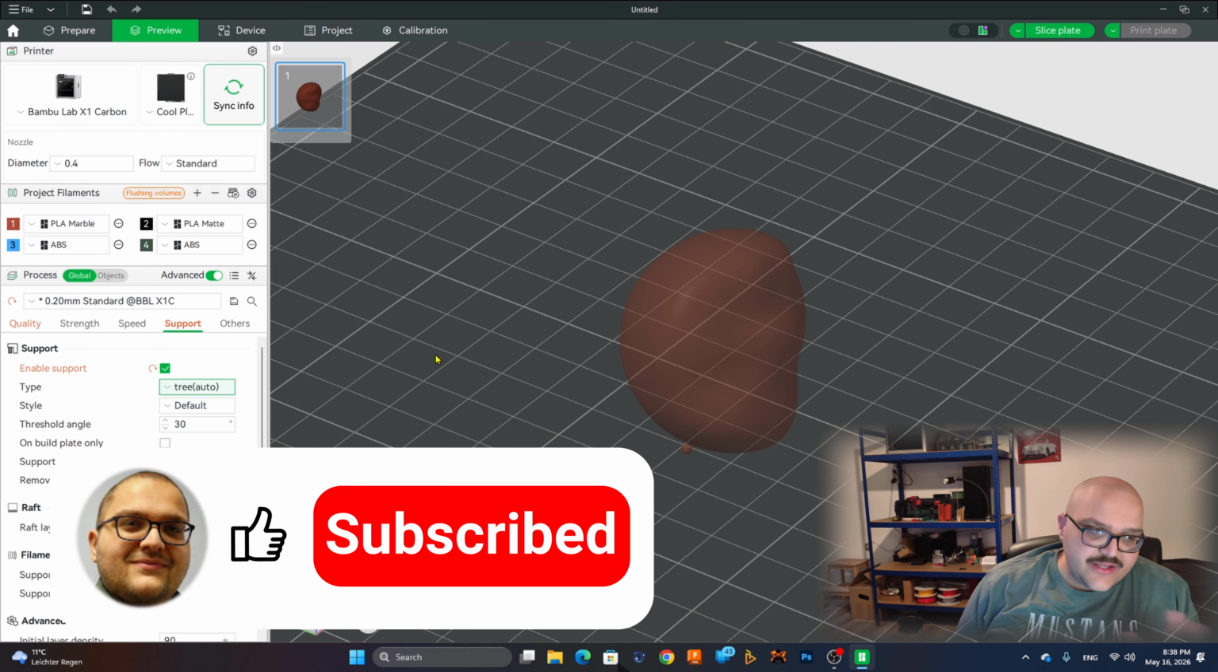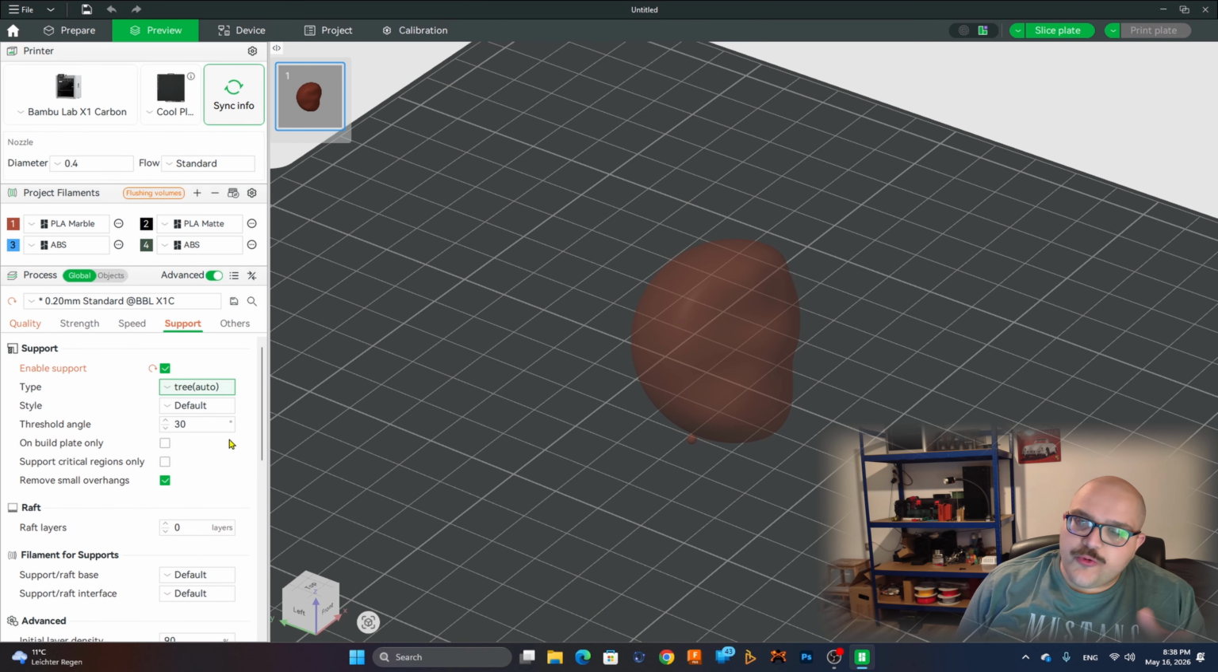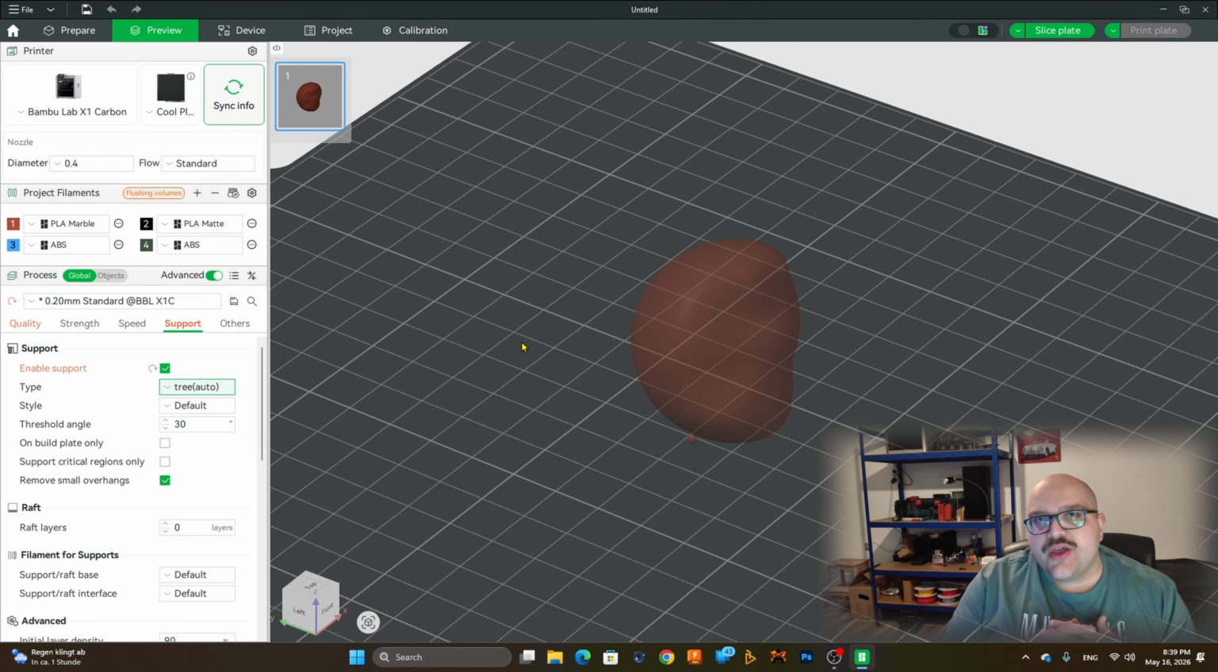Now, Raft is something I've never used. Raft is basically a support that goes on the other side and just adds various layers. For me personally, unless you have some very specific reason to use rafts, it's almost never worth it because you're going to have to remove those layers. And even if you have some kind of double filament situation, where you're using PVA and PLA, for instance, to get that water soluble PVA, you're going to get some surface degradation. So it's a good idea to remove as much surface degradation as you humanly can to avoid having to sand, prime, and paint later on if you need to.